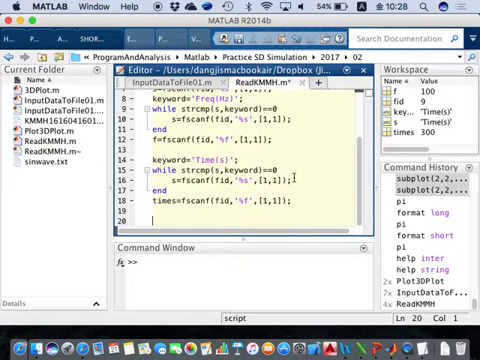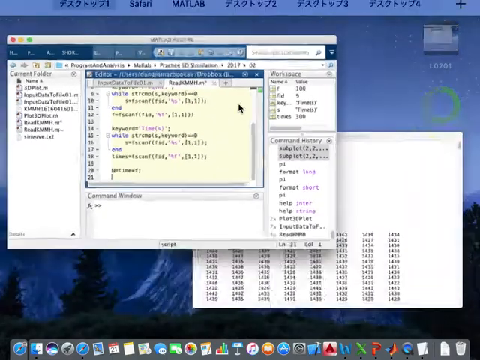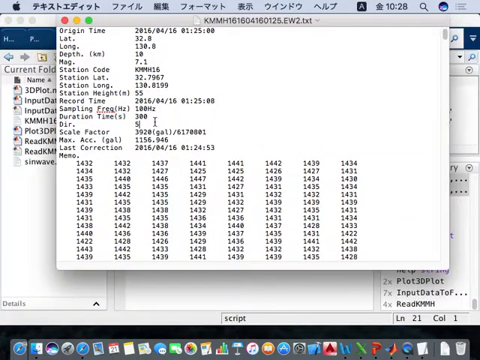because we need to know how many data points there are here, so we set n equals times multiplied by f, because frequency means how many times we record in each second, and times means how long. So the total number of data will be time times frequency. And then we need to figure out the scale factor, okay?